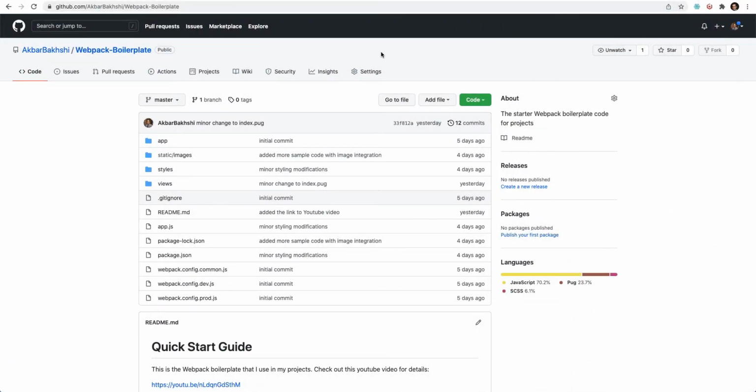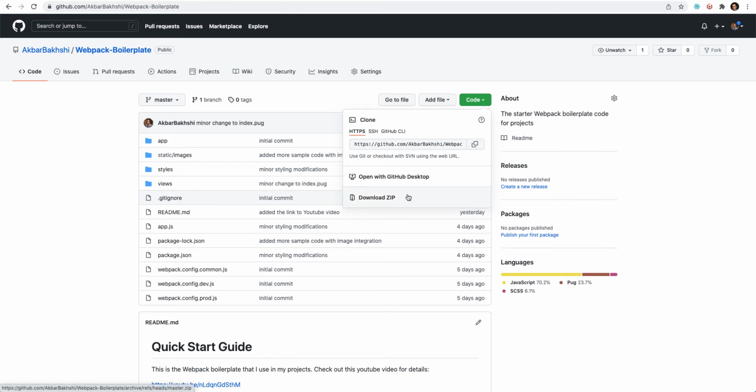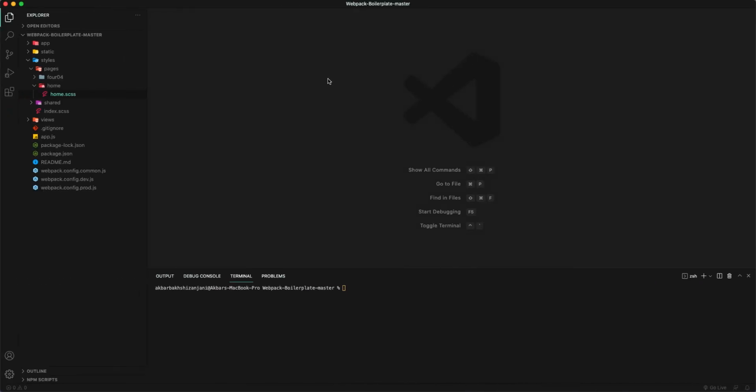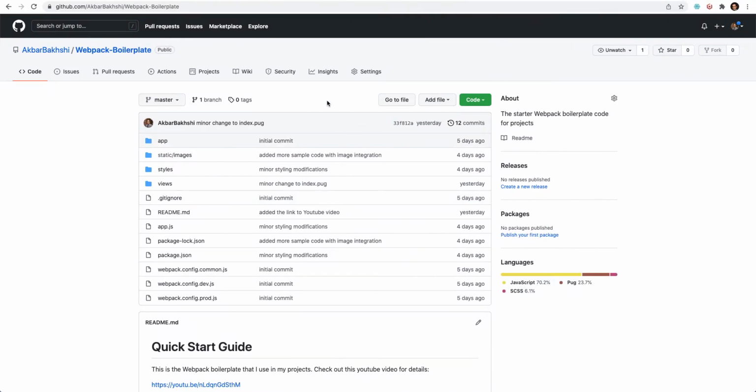Okay, so the first thing we need to do is go to the Webpack boilerplate GitHub repo on my GitHub page and download the code for this, the starter package. Download the zip file or clone it, then unzip it and open it in the IDE of your choice. I have VS Code and that's what I'm using here. I'll put a link to this starter package, and you can go and grab it.